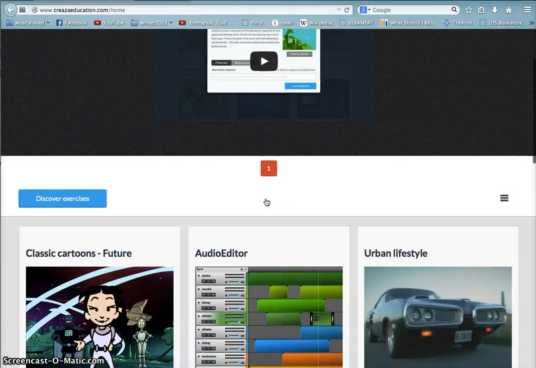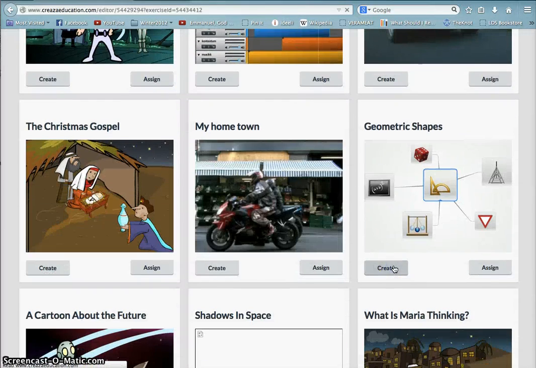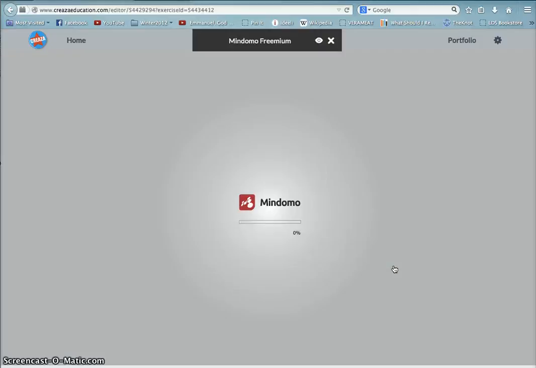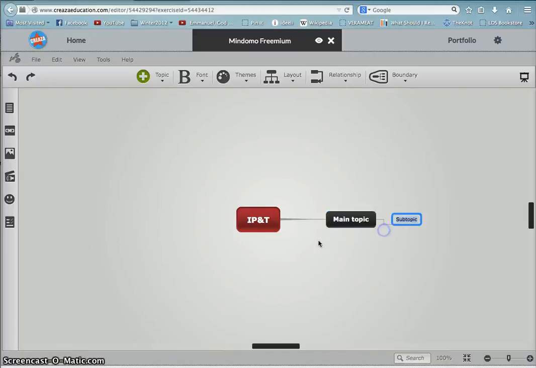And then the last one I'm going to show is a mind map. So you can create brainstorming maps, like I know we've all done in school, where you have your topic. And then you can go in and add subtopics and subtopics off of that. This is pretty interesting, and you can kind of play around.